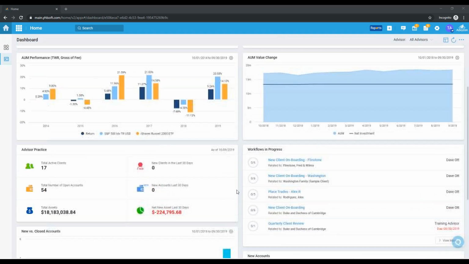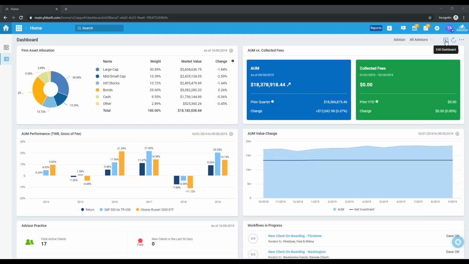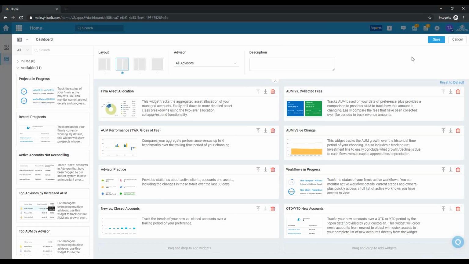This is all customizable. The top right, with the Edit Dashboard button, you can pick and choose what widgets you're currently using, as well as any other widgets that you're not currently using, but you could if you want to, as well as the default look of what advisors you're looking at. If you have a multi-advisor practice, you can either look at all of the advisors in total, or you can look at individual advisors from there.